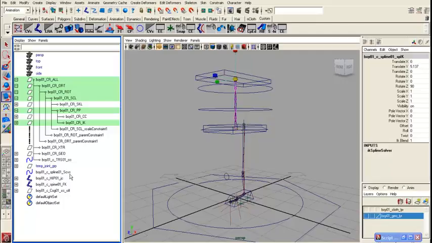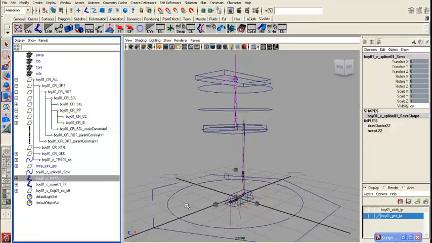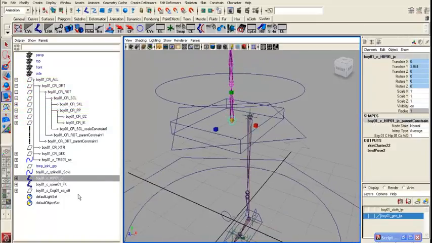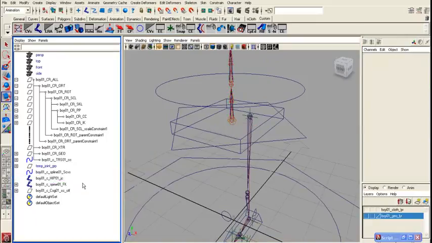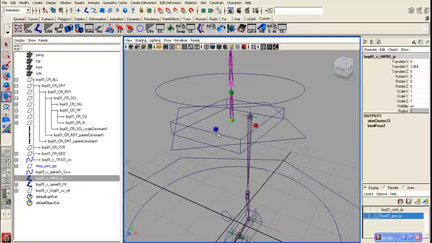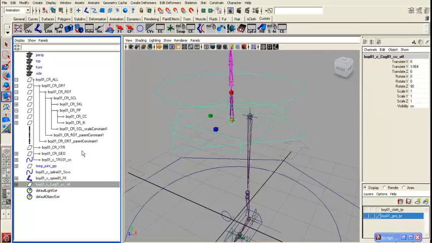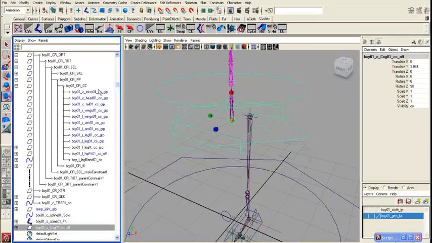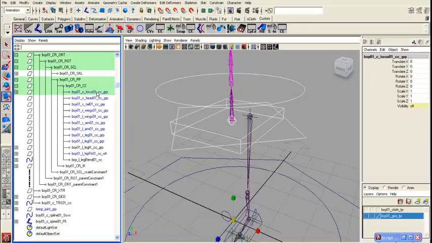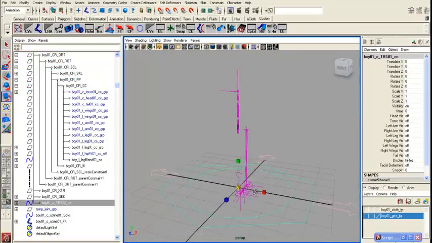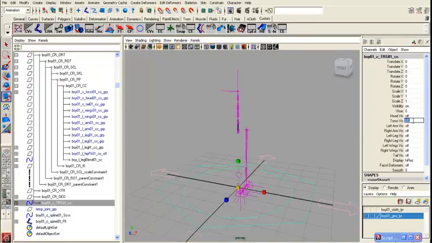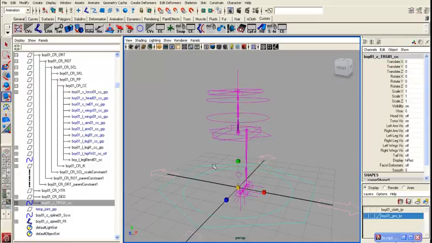So for the hip JC, let's delete this parent constraint and just directly parent it to the controller. Now let's select all of these and parent them to the torso group. It's in the torso so the animator will have control of whichever controller they want to see or not. So let's open the torso group, hit 1 on the keyboard to open it.